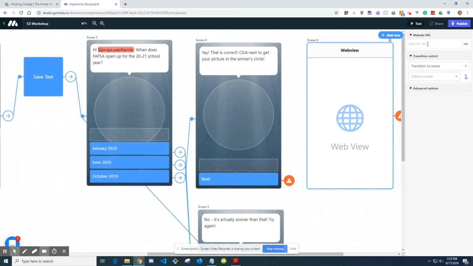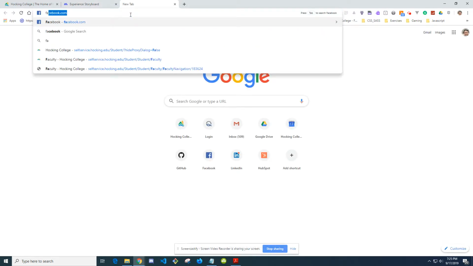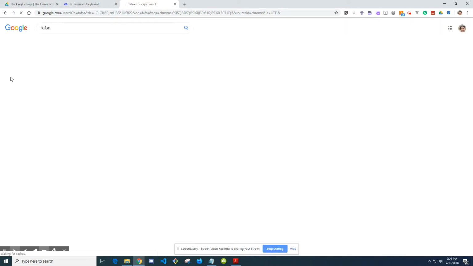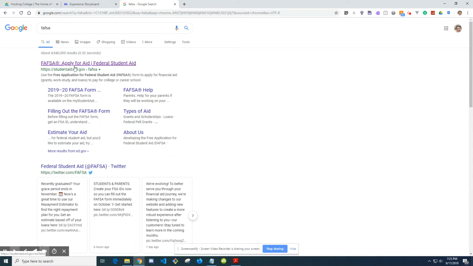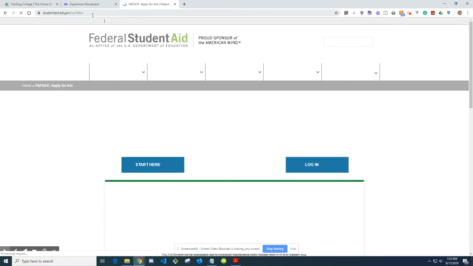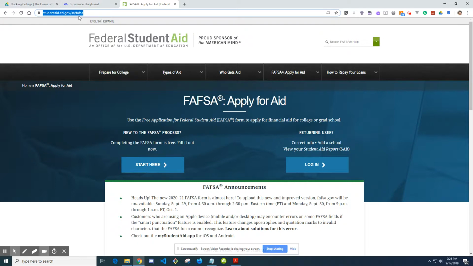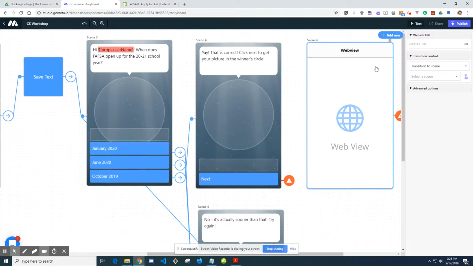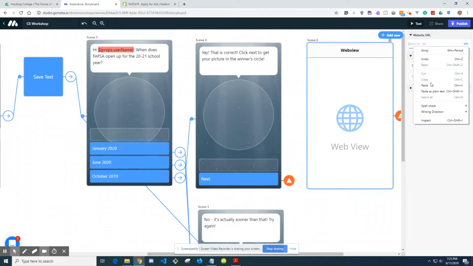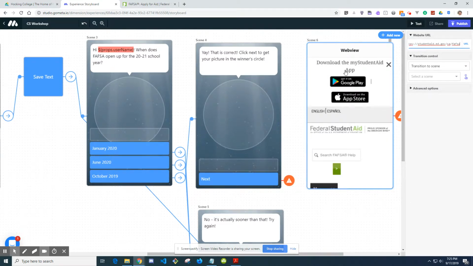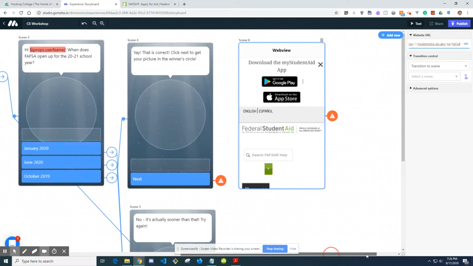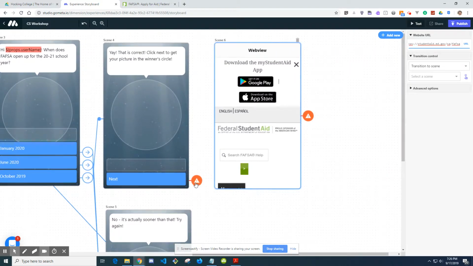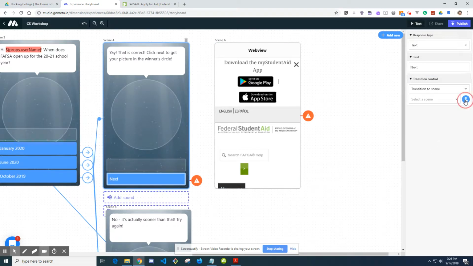If you look on the right-hand side, all you need is a website URL. So I'm going to open up a new tab and Google FAFSA. This should be one of the first ones, if not the first one. So I'm going to click on that, and copy that URL. So select it, right click, copy. And I'm going to paste it in where it says website URL. And you'll see that's actually taking you to the live website. So we're going to make that connection. We click on this orange circle, the blue circle, and we click on the scene that we want it to go to.